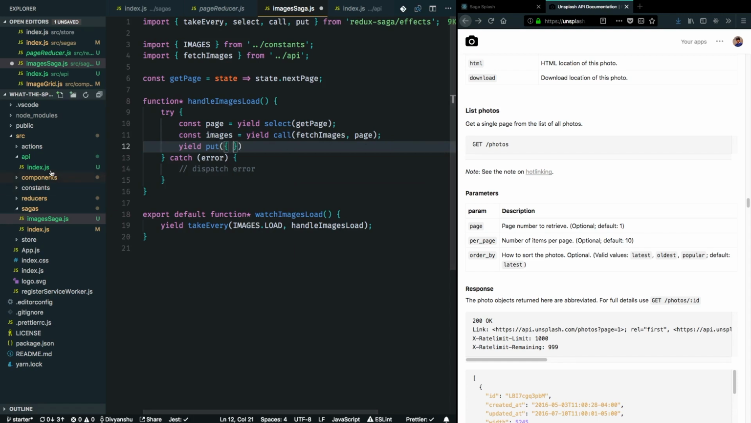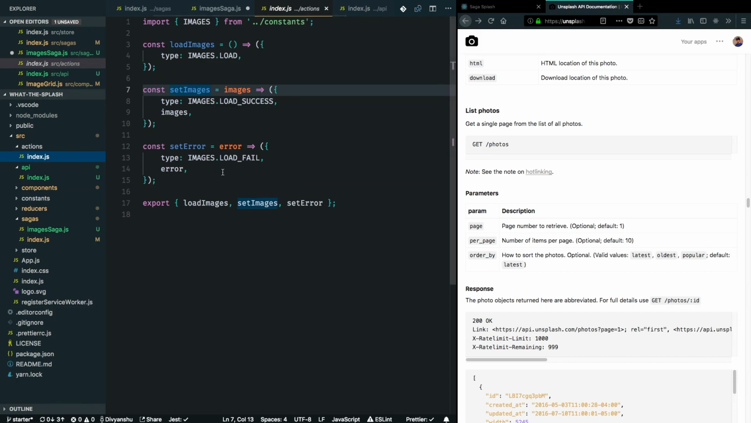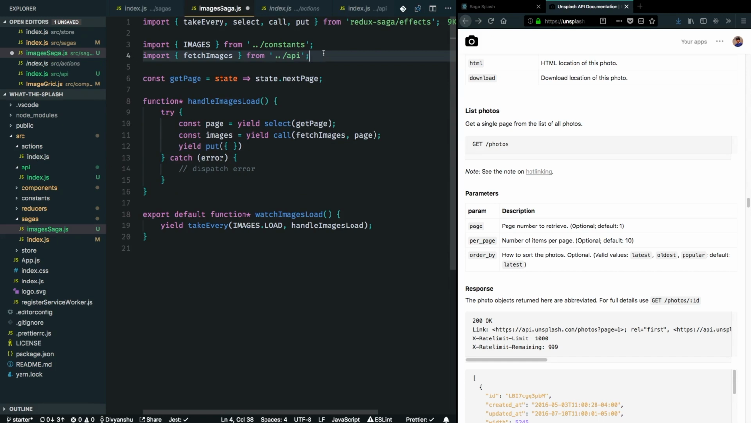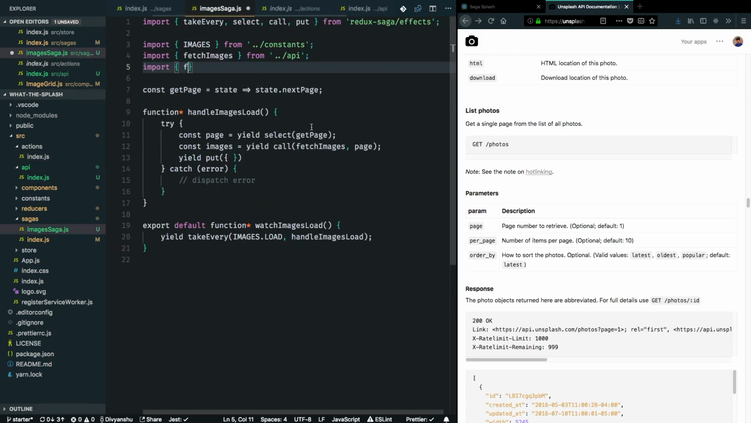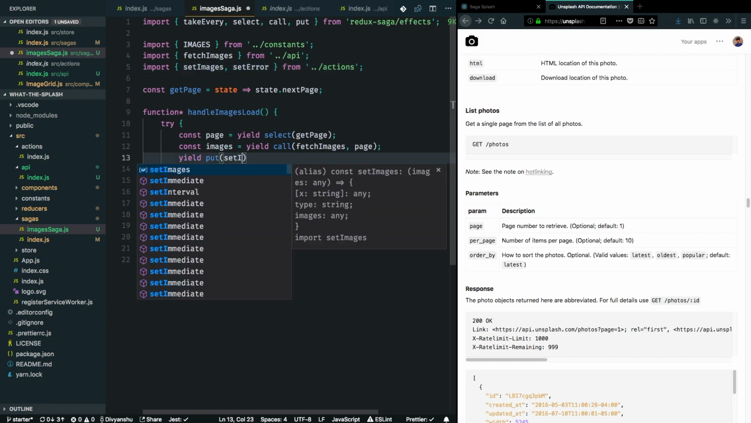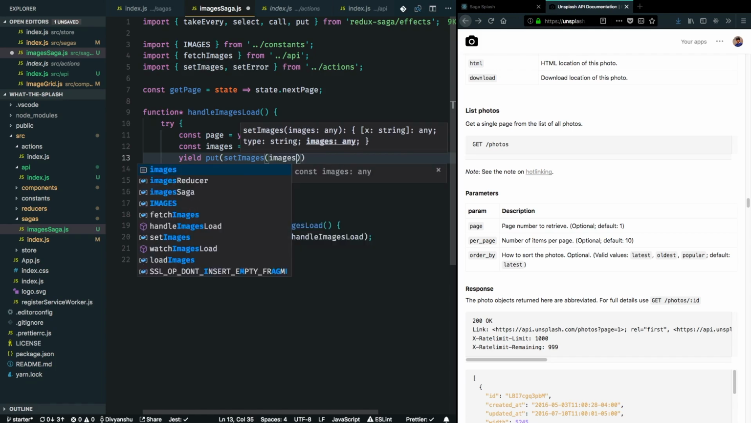So we already have our actions over here. So we want to use the setImages as well as the setError actions depending on if our API call succeeded. So I'll just import them from the actions. So it's called setImages and setError. So yeah, setImages, setError from actions. And now I can just dispatch an action of setImages here, pass in the images.